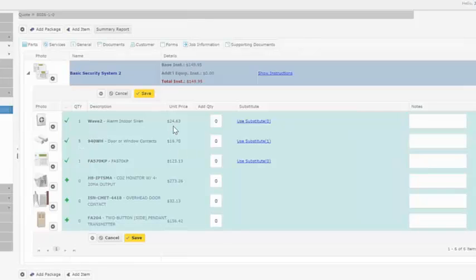If I'm going to add any other items, or if I'm going to use any optional items, I have 2 choices. I can add the quantity here by just clicking and adding a quantity. So I could just say, okay, I want 1 of these, and it's going to come in at the full retail price when I save it. So now I've added $24.63.